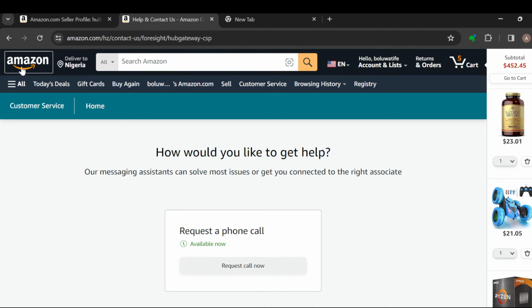Once you're done chatting with them or calling them, you definitely get a response on what to do. So this is how you can report a missing Amazon package.